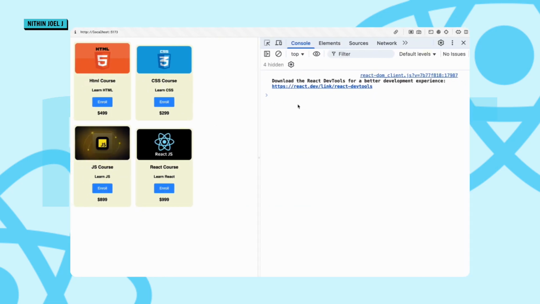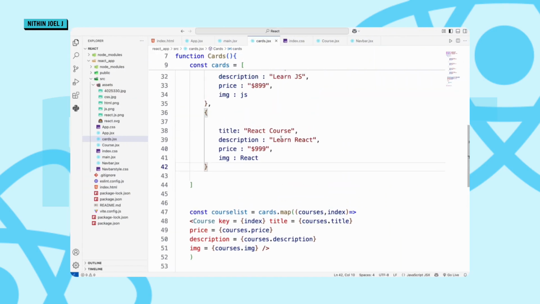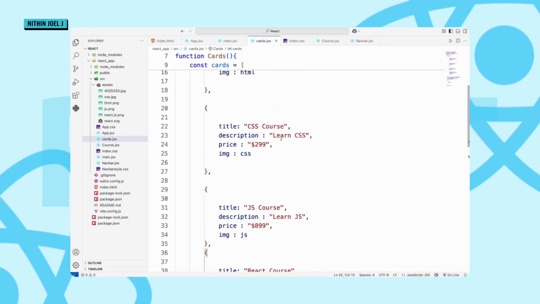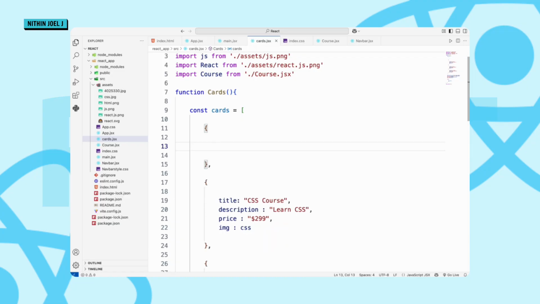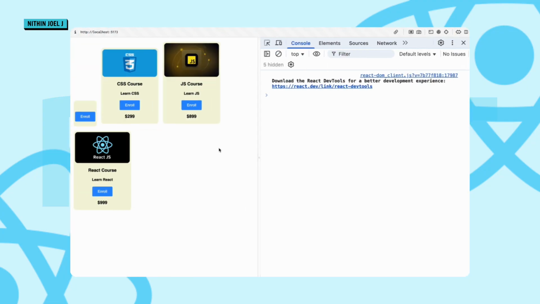So this is the one I wanted to say. And second thing is, let's remove this HTML course from here. I mean, let's keep the brackets and just remove the contents over here. Now you can see this block has been shown, I mean rendered, in our web UI, but it doesn't have any meaning, right?